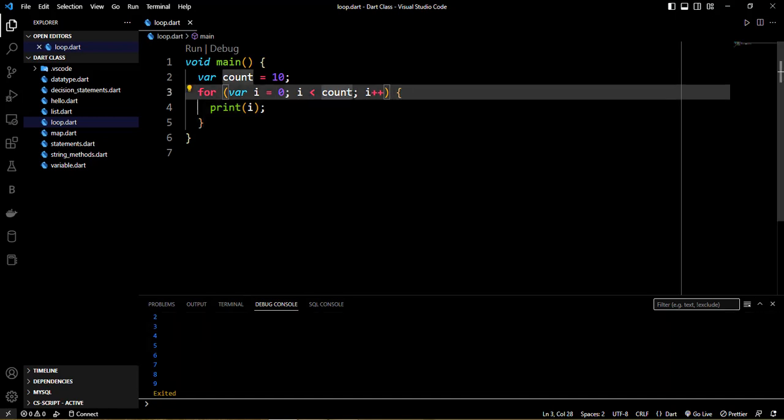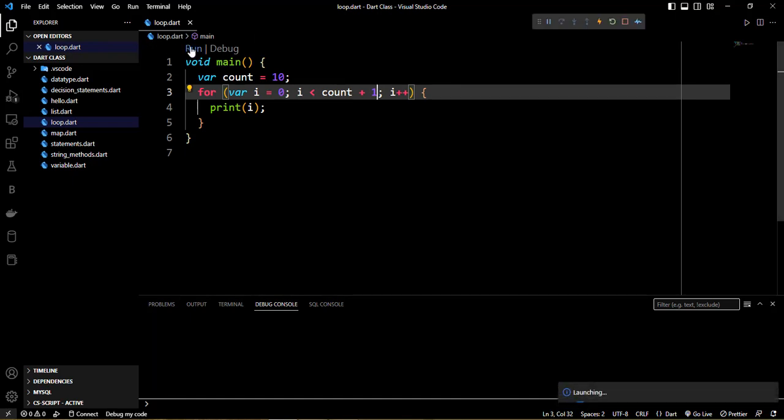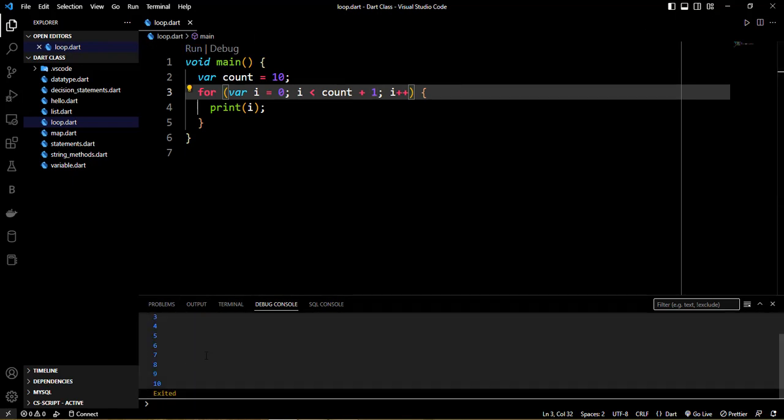So if for instance you want it to count up to 10, then you can say plus 1. So you get 0, 1, 2, 3, 4, 5, 7, 8, 9, 10.